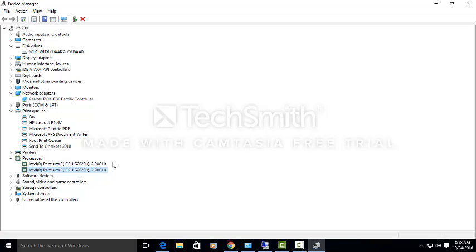So this is a console where you can see a lot of information about the computer devices, and you can disable and enable devices, update the device driver and software, and also see the status of the device.